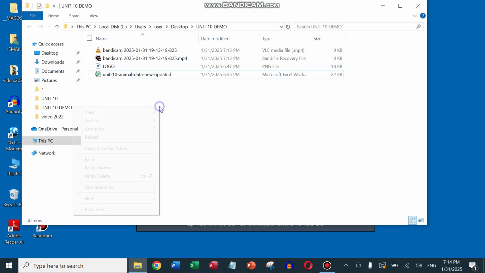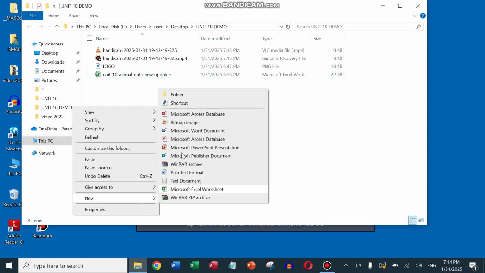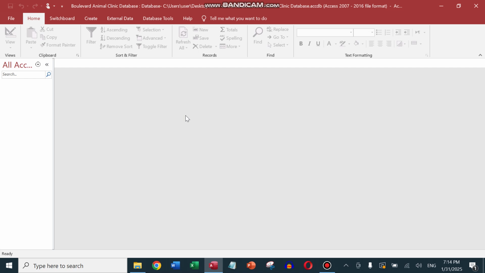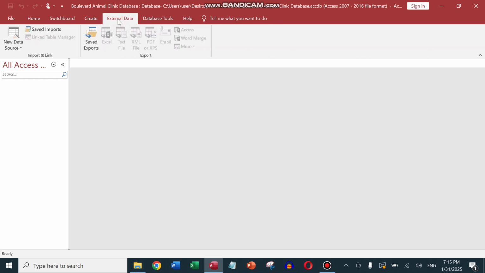Then we right click and go to Microsoft Access and produce the Boulevard Animal Clinic database. We open it, and we now have a totally empty database system. We need to import the tables from Microsoft Excel to Microsoft Access. To do that, we go to the External Data tab and import from file.